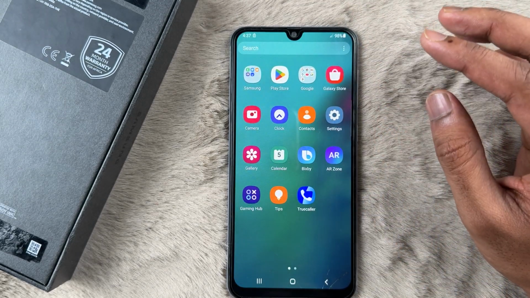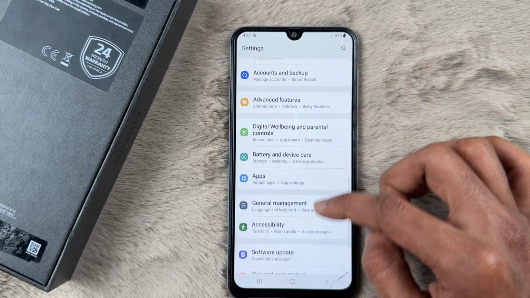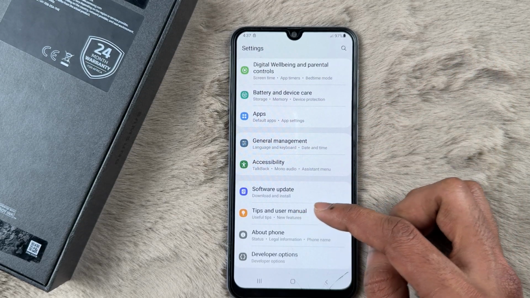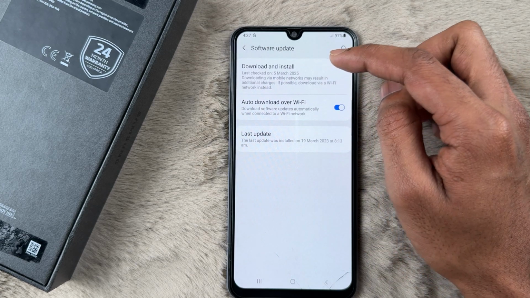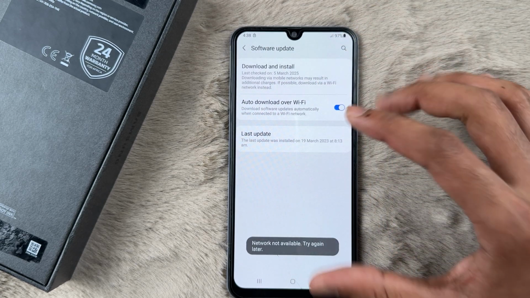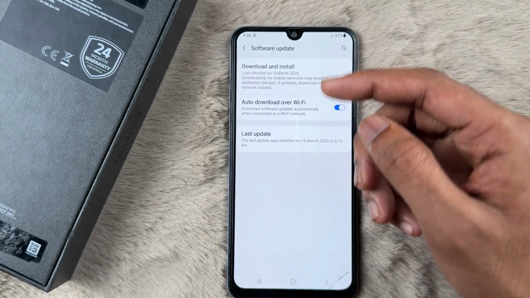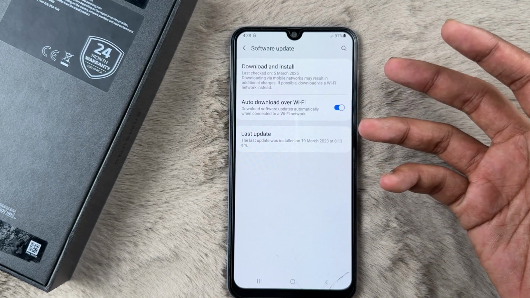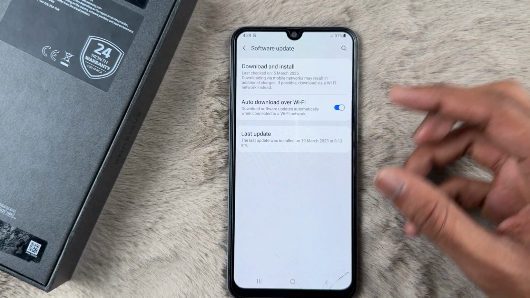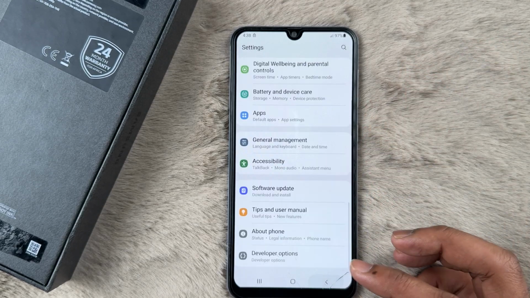Another way is to confirm that you are on the most updated version of the software on your device. From here, in Software update, you will find Download and install. Make sure you are connected to a Wi-Fi network or data. You can check for updates, and if there is any update available you can download and install it, and make sure that your software is up to date so it can run properly.